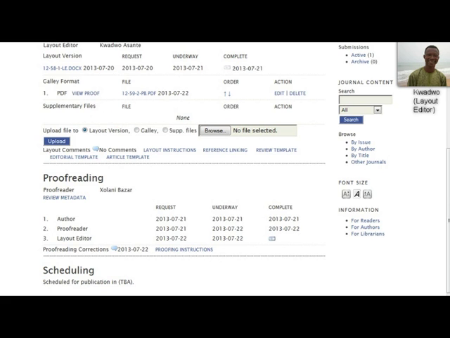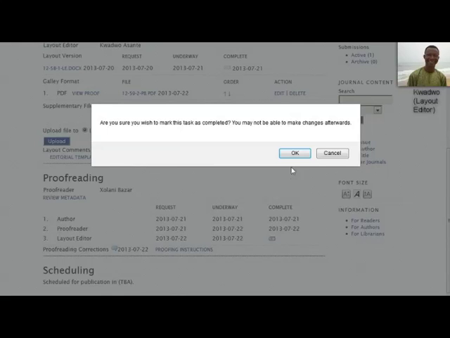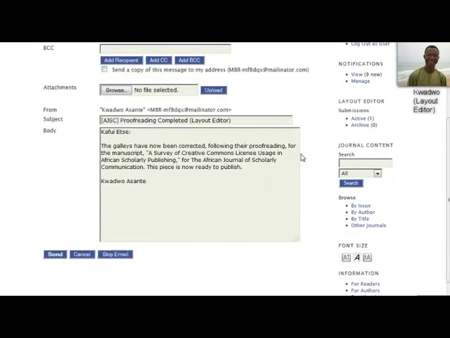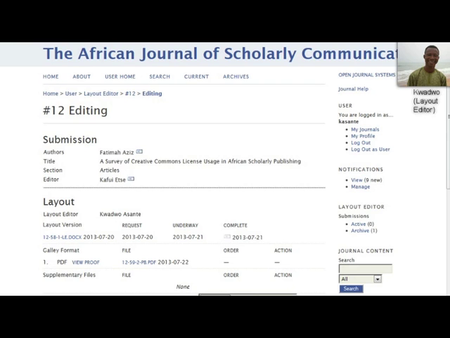When he's finished, Quadjo emails the section editor to let her know the galley is ready for publication by clicking the mail icon under Complete. Once he's sent this email, the proofreading process is complete.